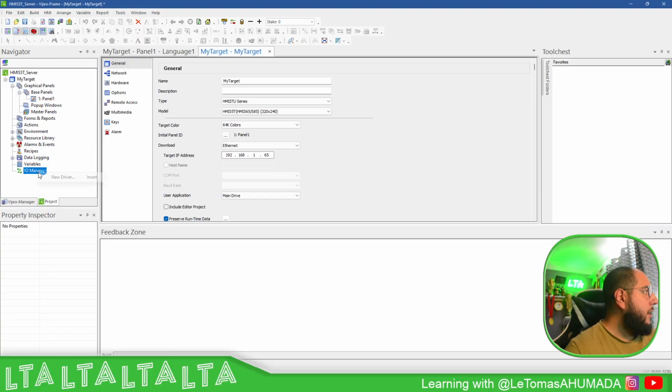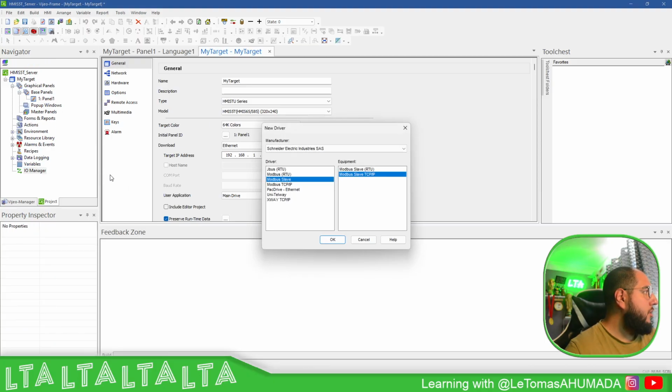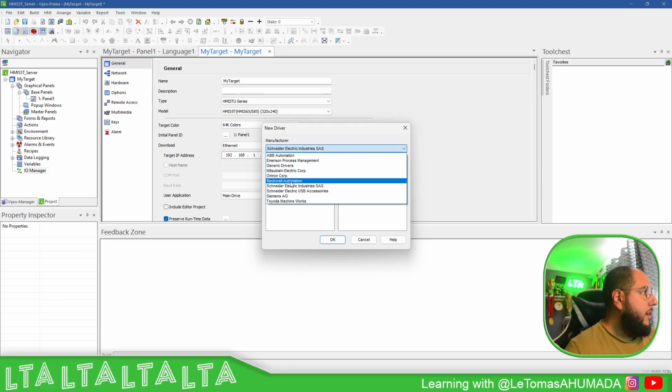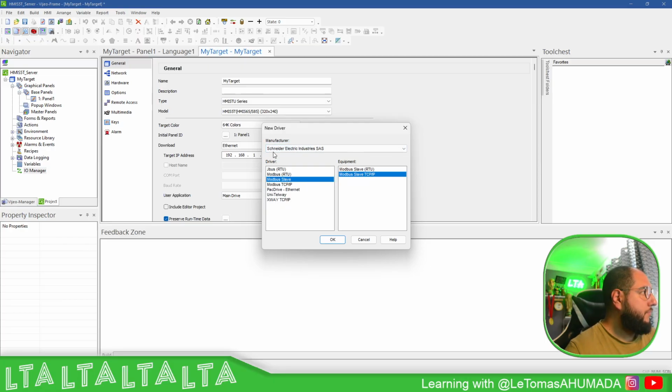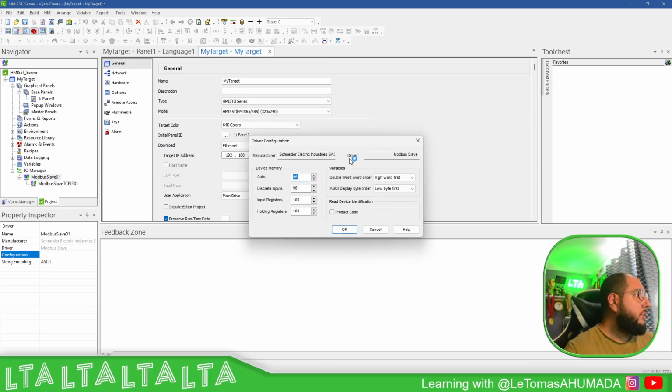So what we need to do is add the driver. IO Manager, new driver, here under Schneider Electric. Here we just need to select Modbus Slave, so our HMI is the slave, on the communication as server. You have RTU using the Modbus serial port, or the Ethernet port. So I'm going to use this one.